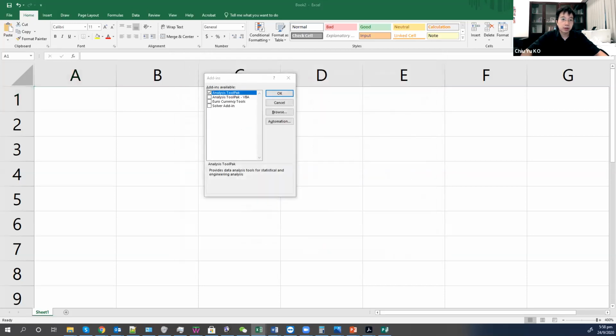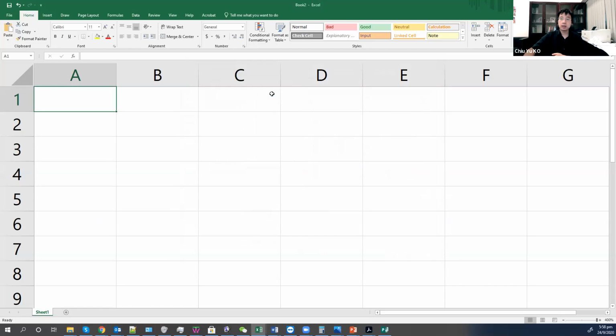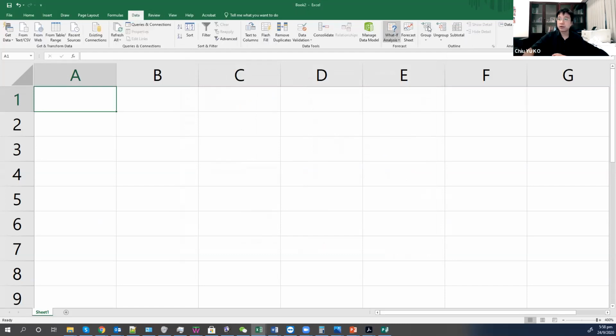Let me write down the chart again. It's File, Option, and then Add-in, and then Go. Now you can see I have the NS2PAC button here. Keep it clicked and click OK. At this point, if you are doing it correctly, you should be able to see in the Data tab what we call NS2PAC.